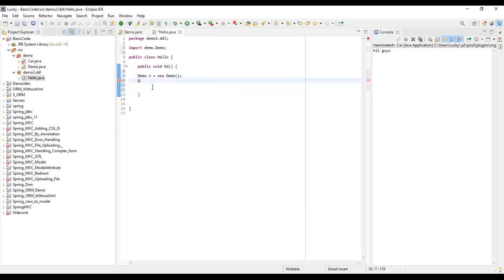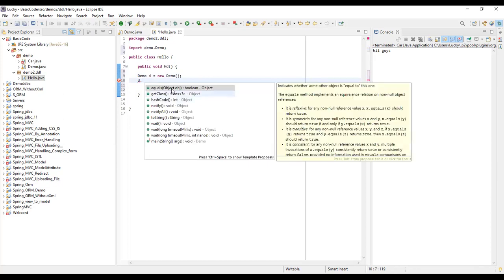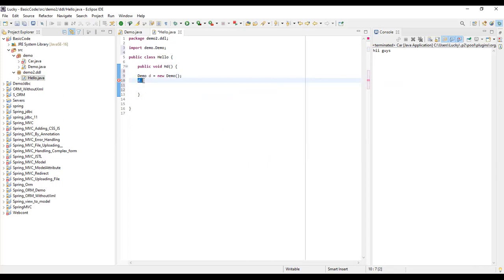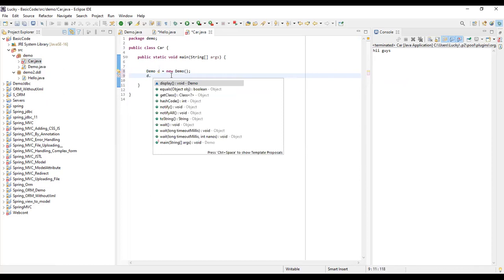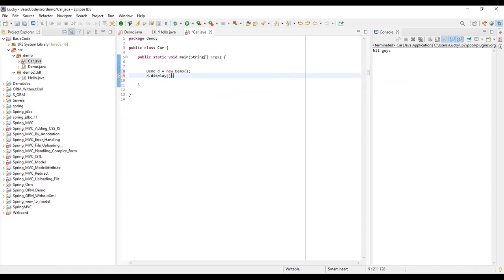So if you try to do that, it will not be visible. Within a package, you can access that. If you say in a car, if I want to access, you can access it. You have to create the object because it's within a class. Within a package, you can access it. Why? Because both are present in the same package.